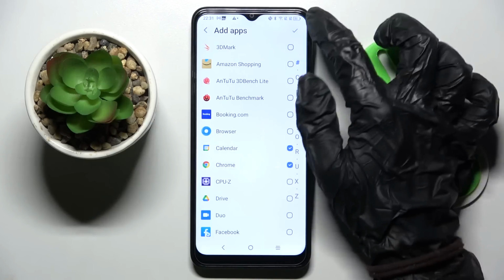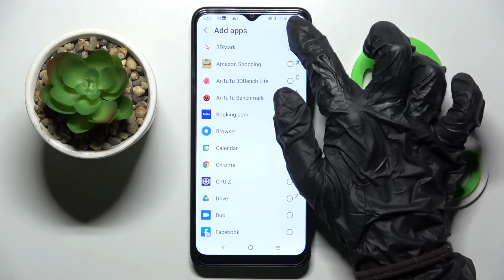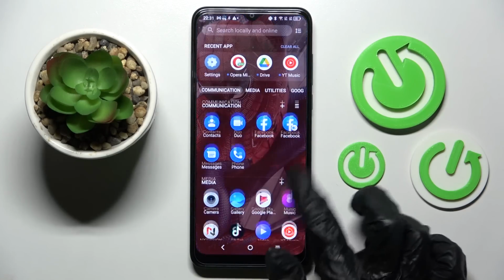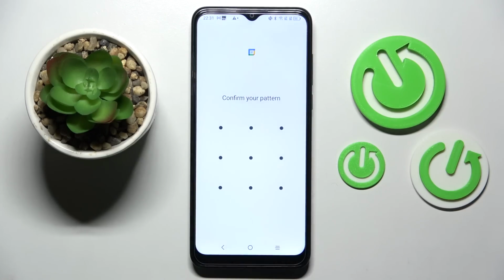When you're ready, click on the check mark at the top right corner and click home button. Now when I try to access one of those apps, like Calendar, as you can see, pattern is now required.